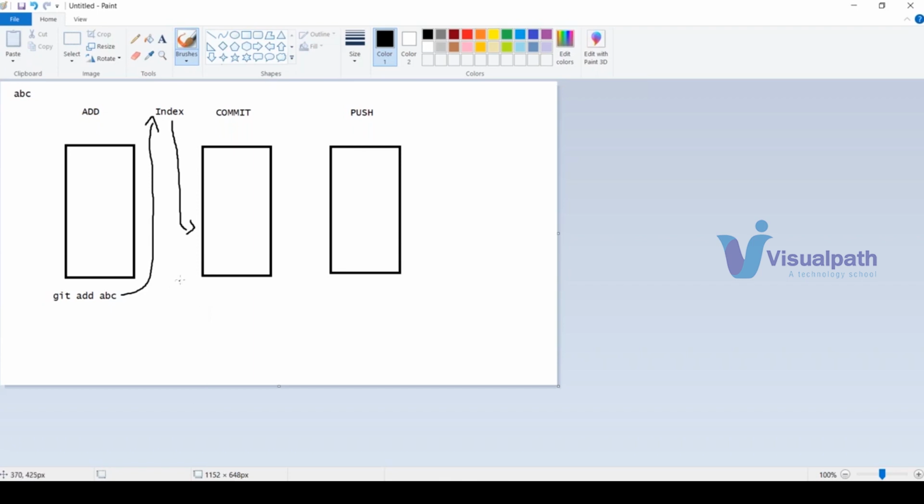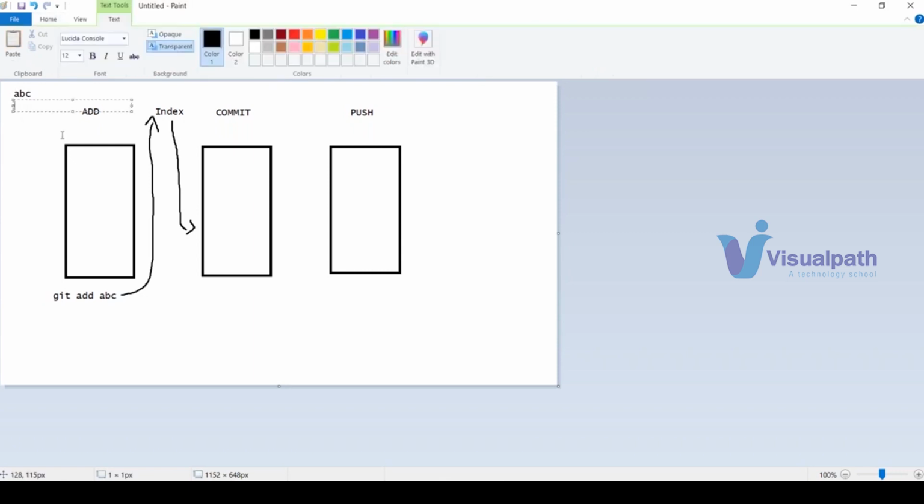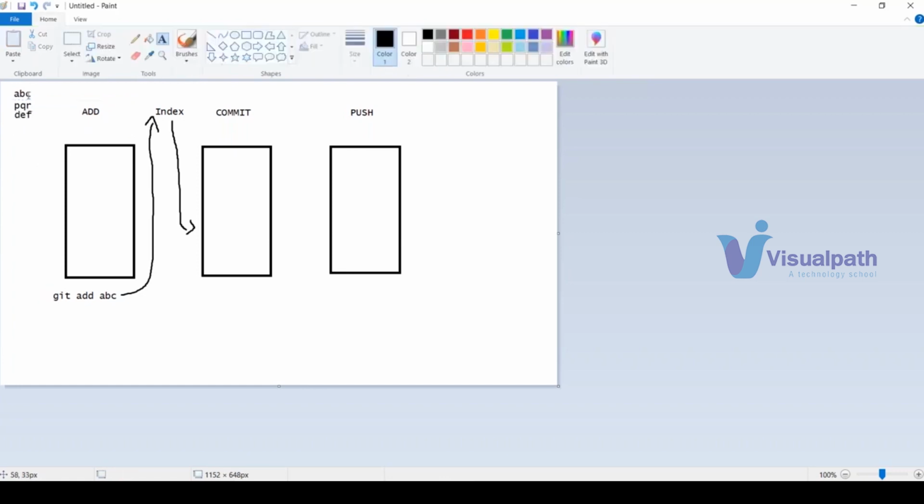The reason why we are using this lengthy process is, for example, in real time, I have created three files. Now I've shown you only one file, right? So I've created three files, like pqr, and let's assume there is another file called def something. Now I've created three files in total, but I don't want to update all three files.